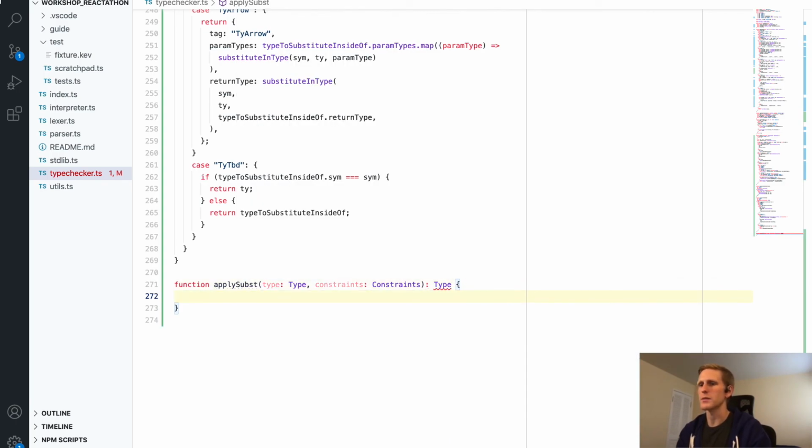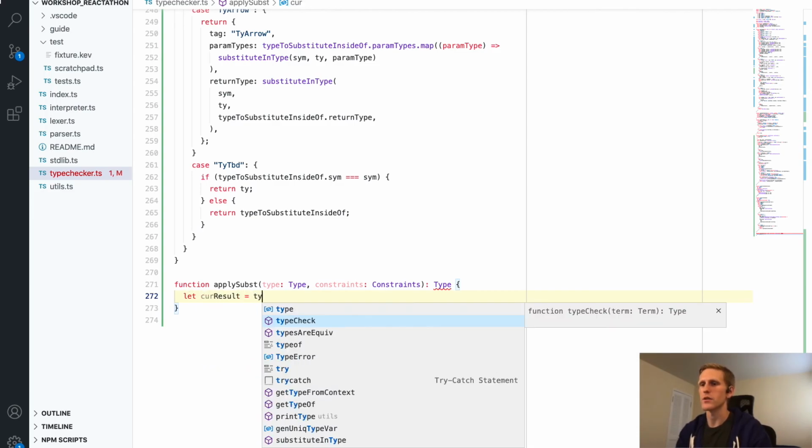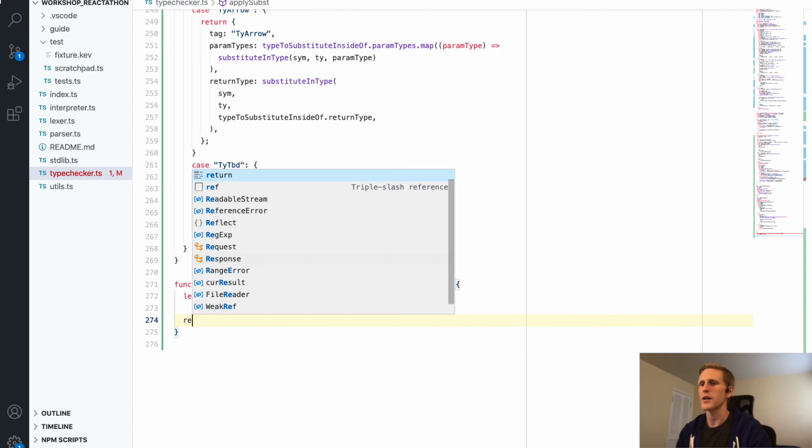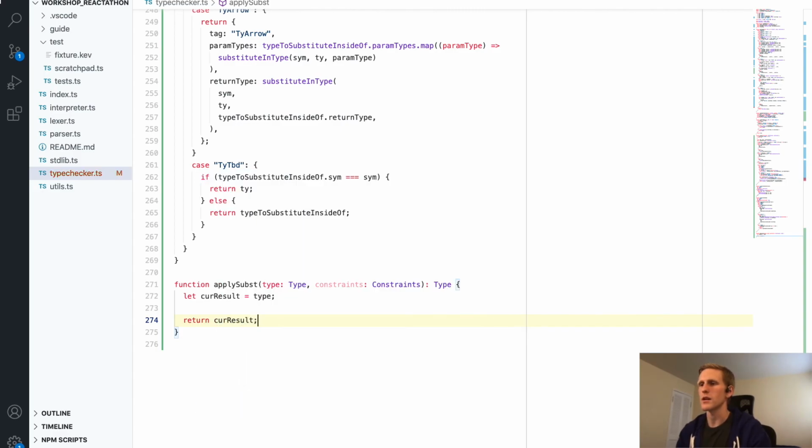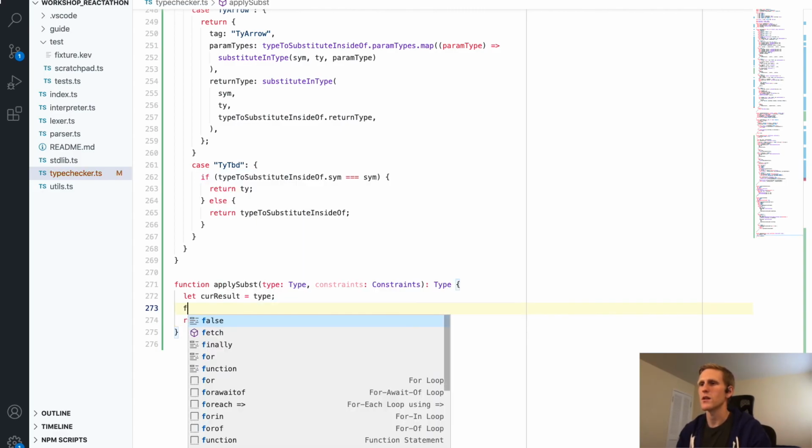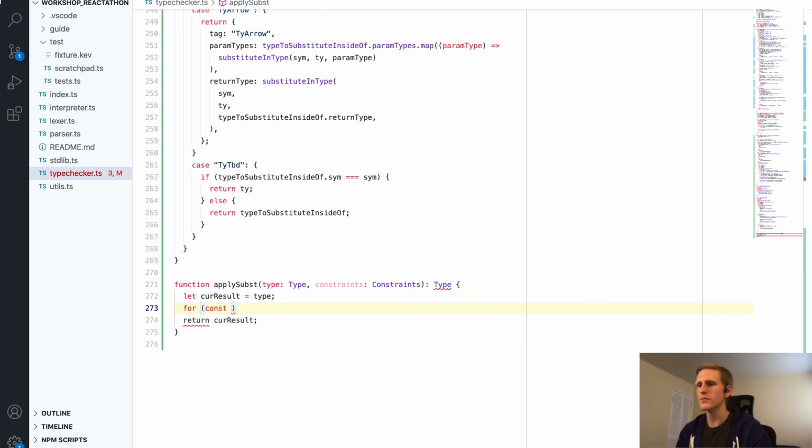What we're going to do is I'm going to say let current result be that original type. We're going to return that current result at the end. And we're just going to go over each of the final constraints in that list of constraints here.